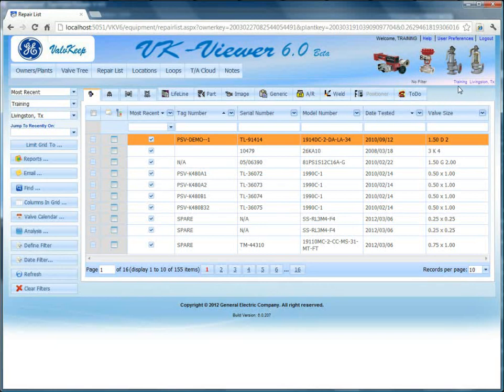Up here you notice now I'm working in training Livingston, which was what I had double clicked on inside of the tree. I'm on the repair list function now, showing me the spreadsheet of all of the valves that I have inside of this owner and this plant. Down here you notice that there's 155 events shown in my grid. The columns of the grid are all definable by me. When we were inside the details forms, you saw tab after tab of valve information being recorded. Every single one of those fields has the ability to be added to this grid.